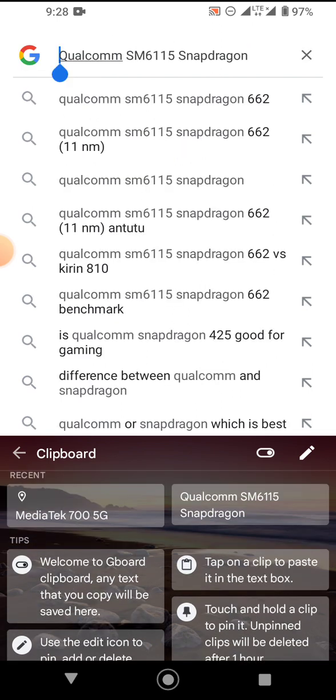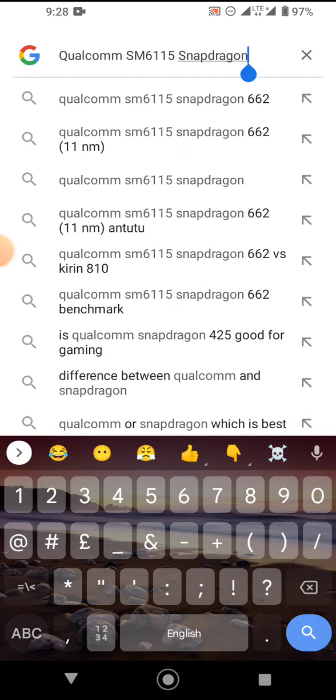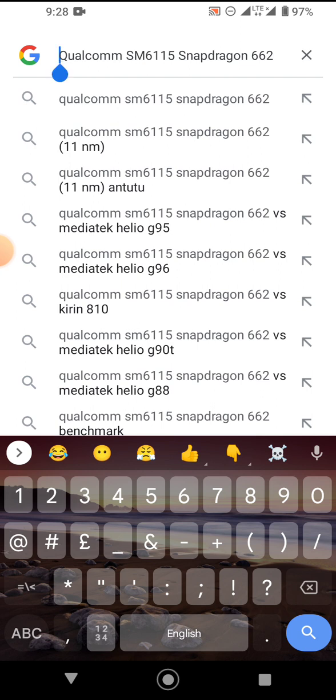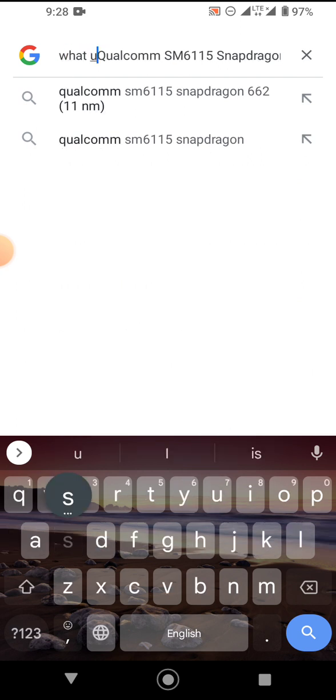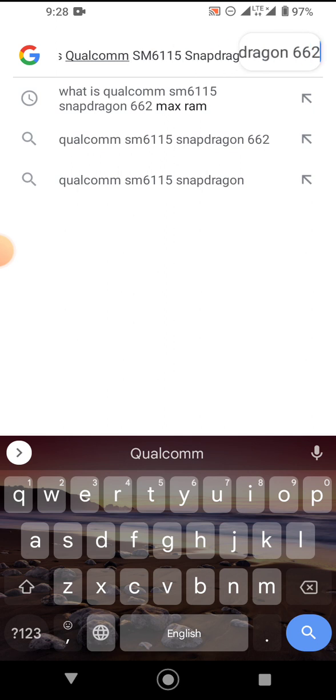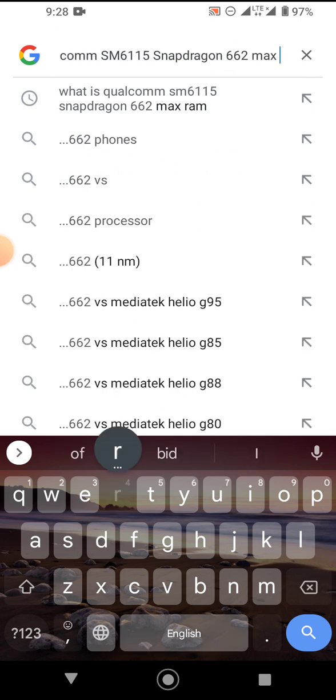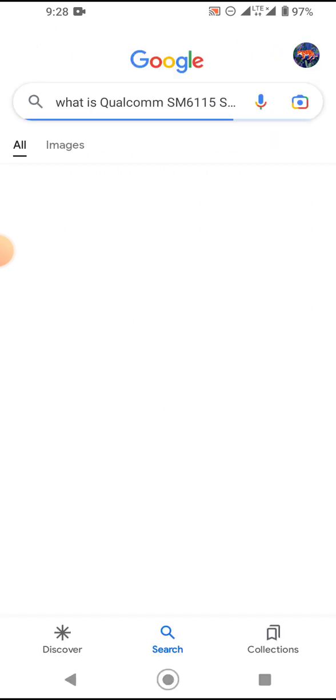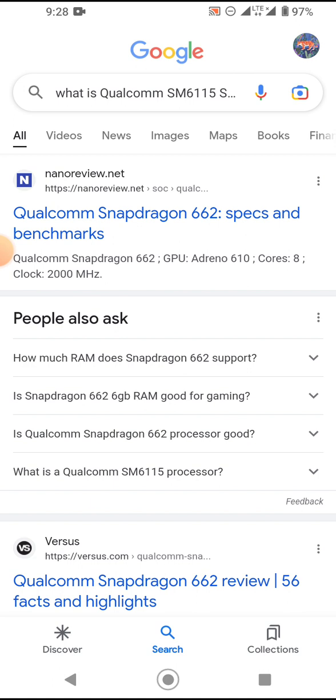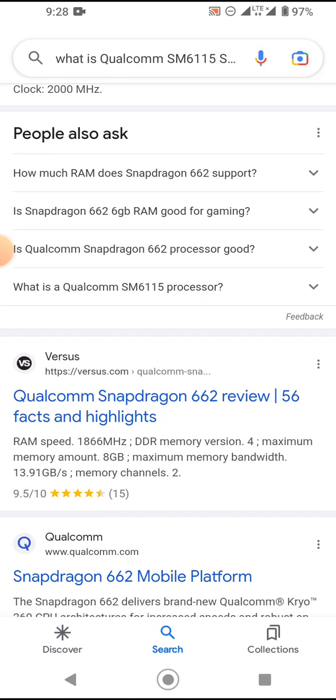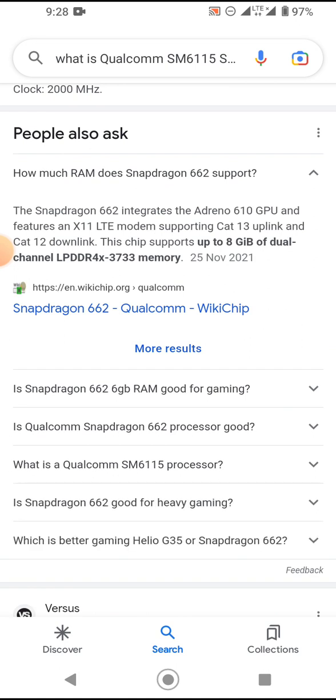So if I do this, 662, I'm just asking what RAM the Qualcomm Snapdragon 662 supports. Okay, so it supports up to 8 gigabytes of memory, that's RAM. It supports up to 8 gigabytes of RAM.